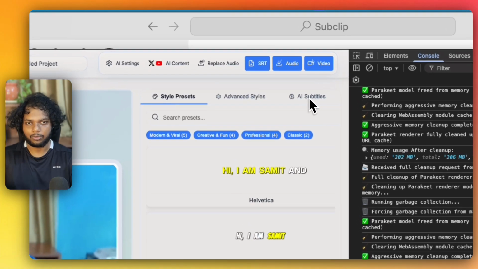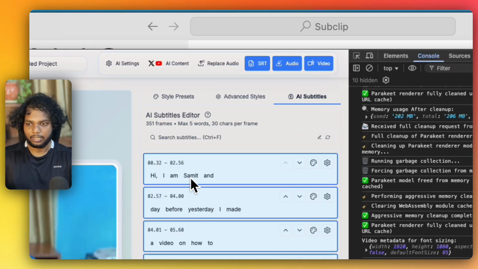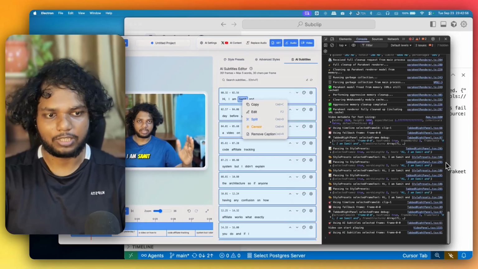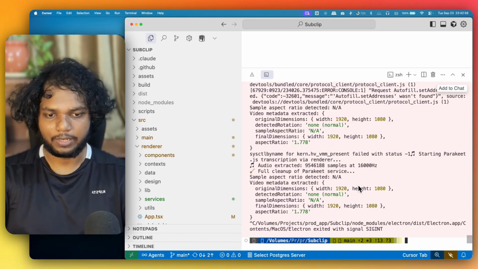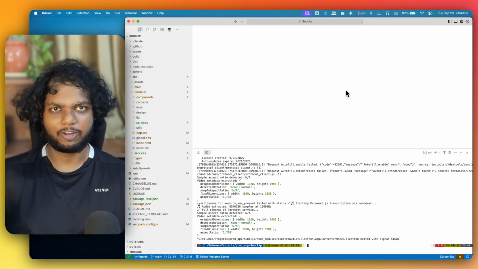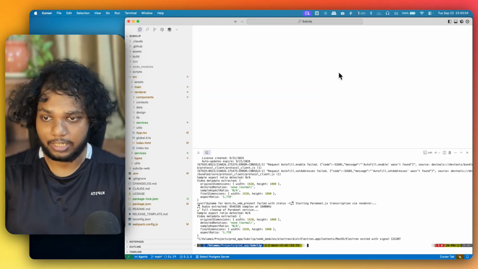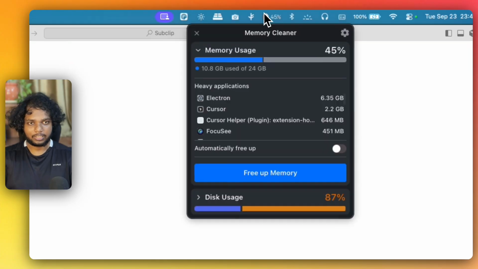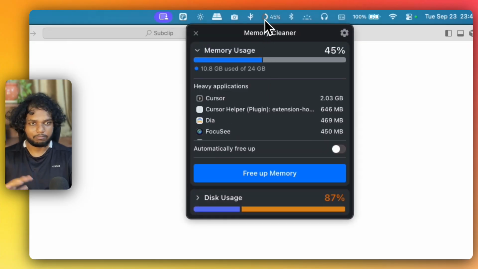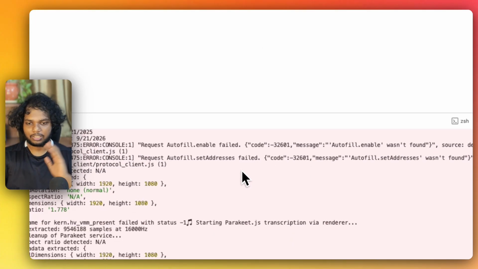Here, I can go to the AI subtitles and edit. So I will just close this application because it is using a lot of GPU right now, and I'm recording, and otherwise my video will lag because I use an Android webcam and it just lags. So you can see I've closed this application. So this is what I wanted to talk about.